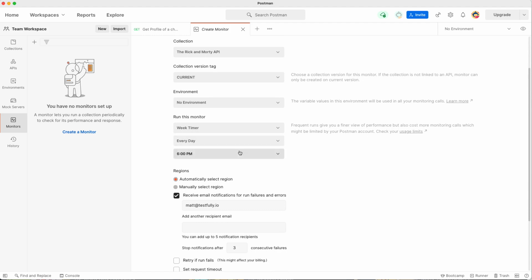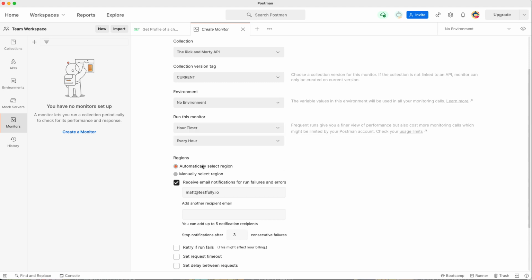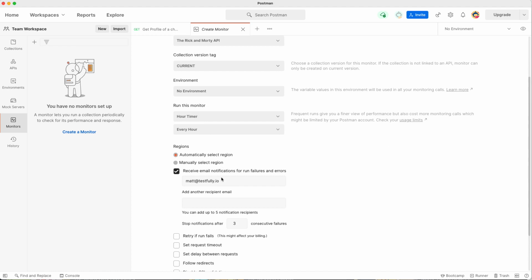So the question is how you're going to run this monitoring. This is the most important one. You can see here that for free users, obviously it's every hour or every week. Every minute is not available, so you need to upgrade. For Testfully, you can run your monitorings every minute, even if you are a free user. For example, I will just choose hourly, that doesn't matter really for this demo.